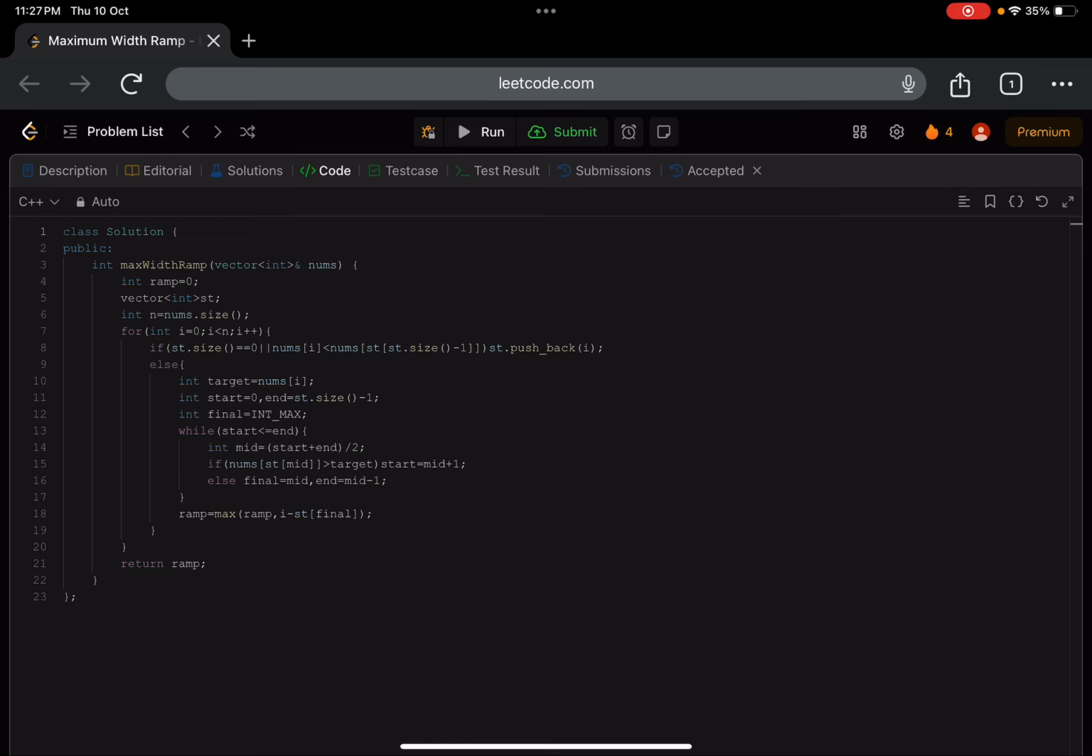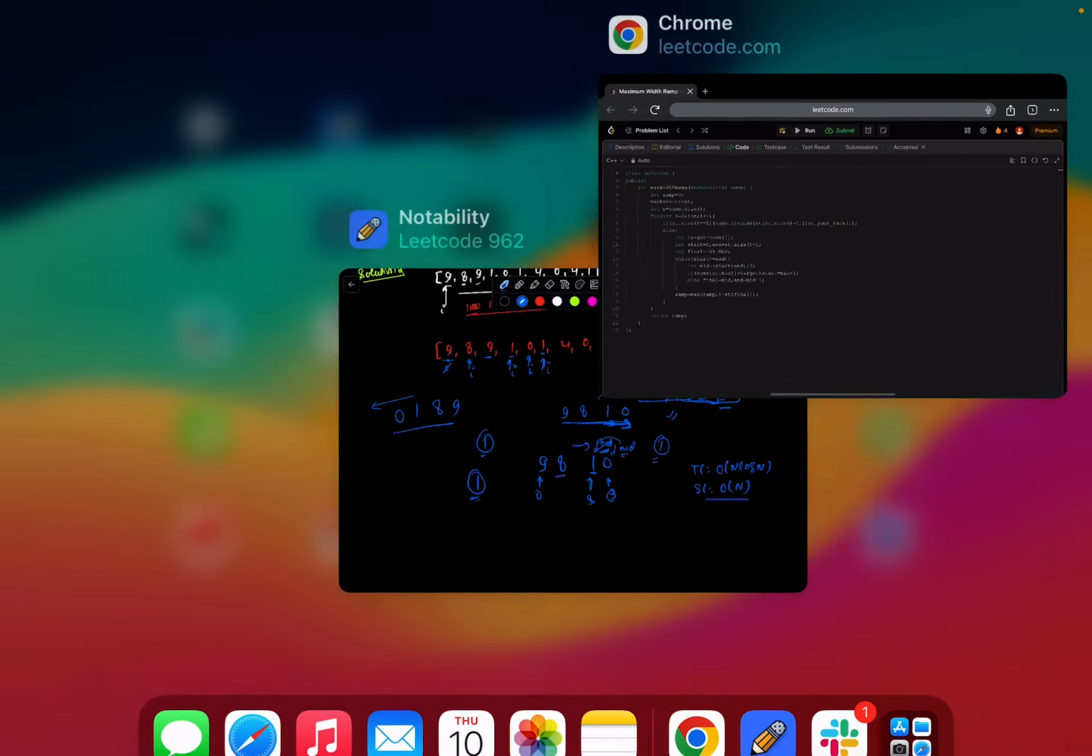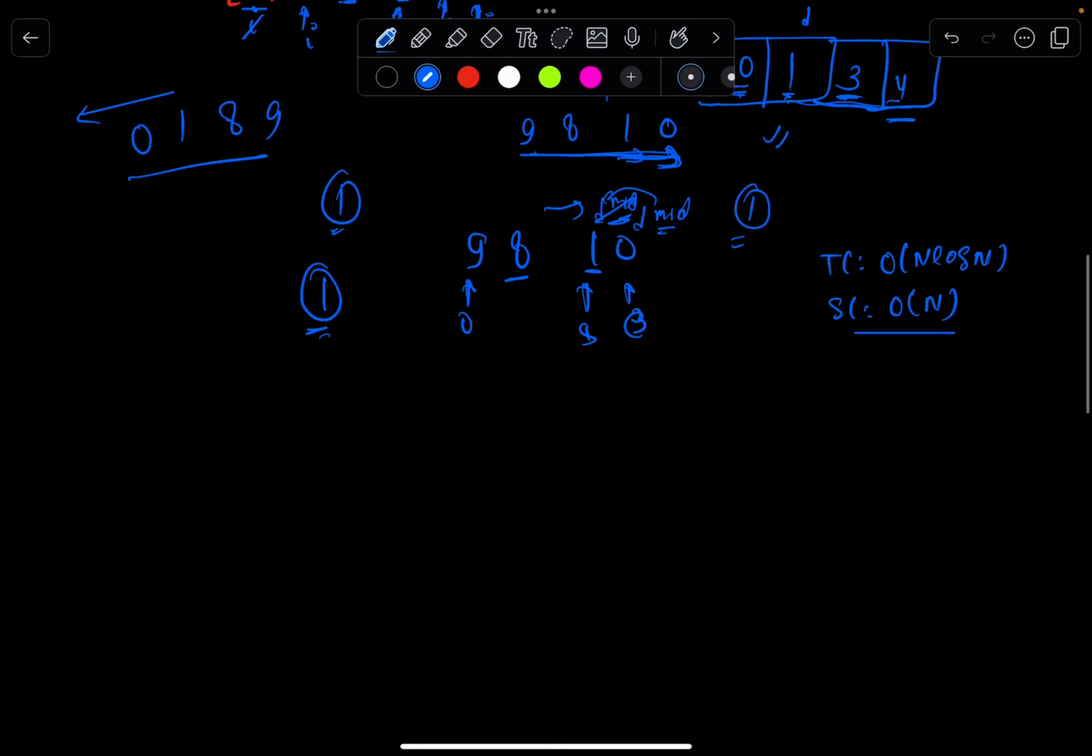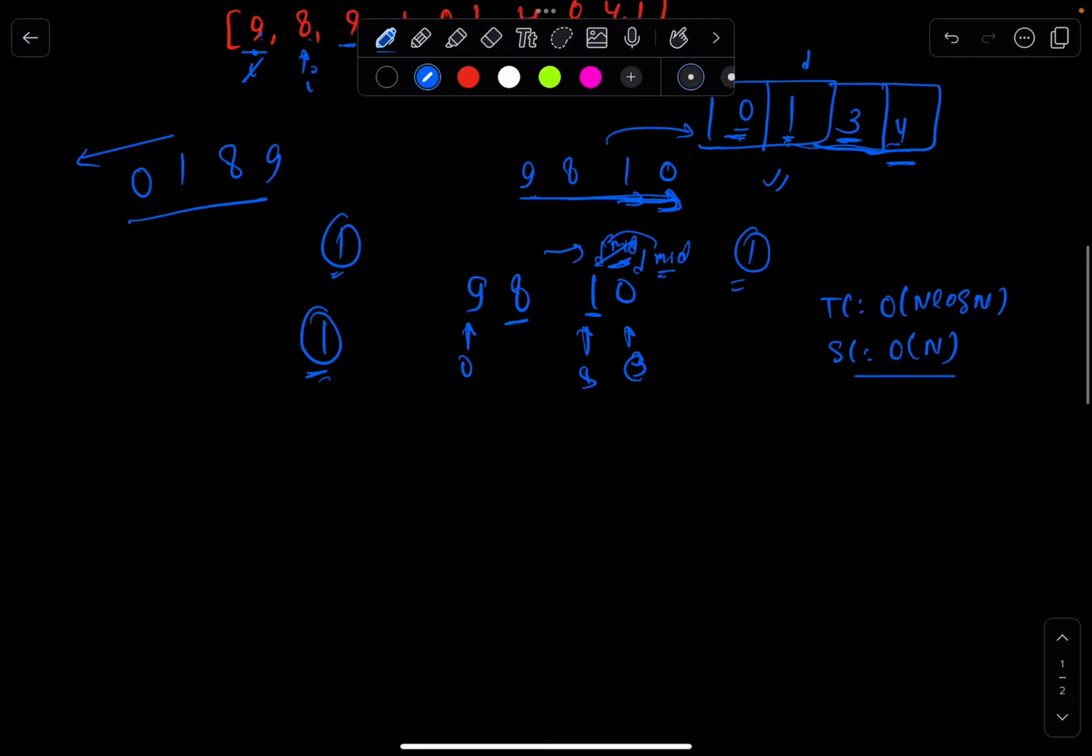After that, here we are using the binary search concept. Every time the element is greater than our top, we use the binary search. After that we find the smallest index and take the difference, current index minus smallest index. Every time we do the same thing and return the ramp. But the concept here is n log n time complexity.